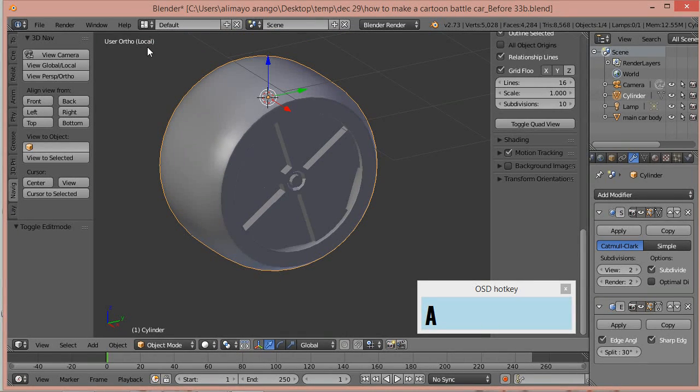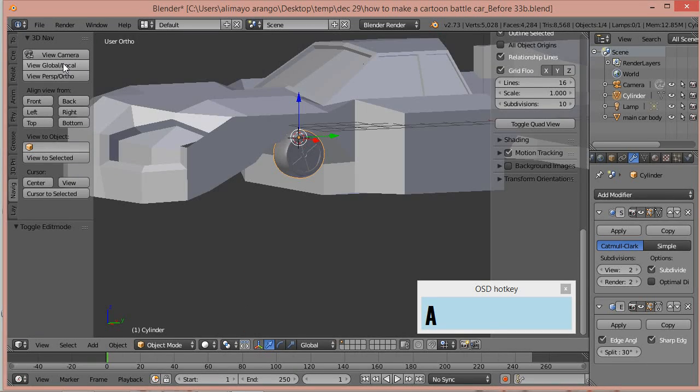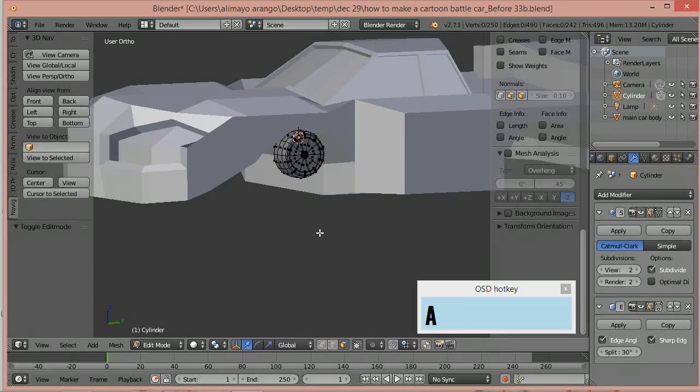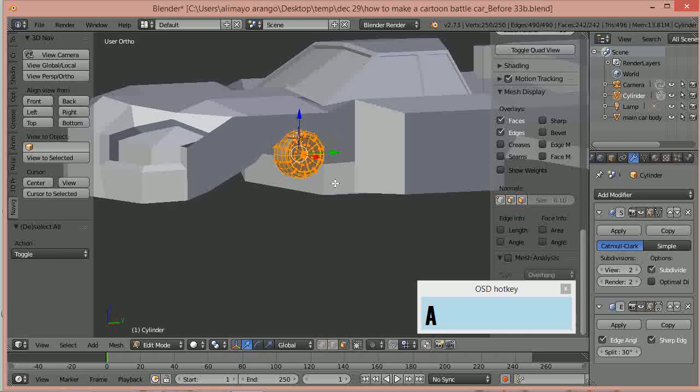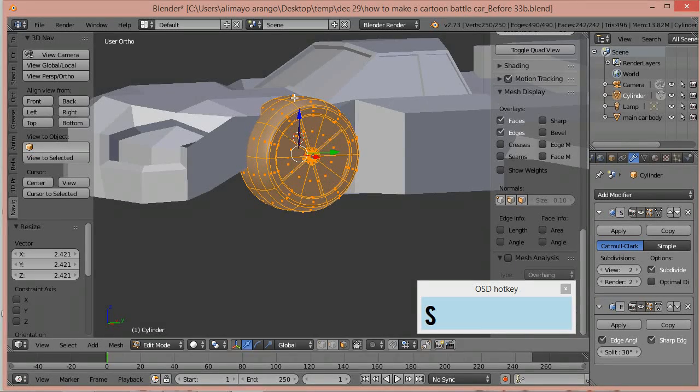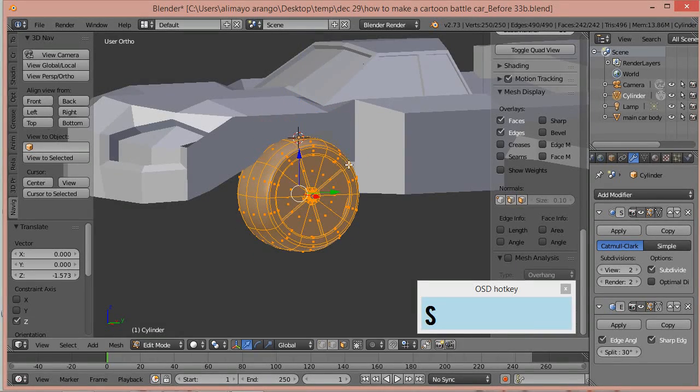We're in user ortho mode, so what we're going to do is click here to go out of ortho. I'm actually going to click edit to go back into here. We're back into the edit mode of the tire. We're going to press A. I press S to scale this up, push this down some, like that.